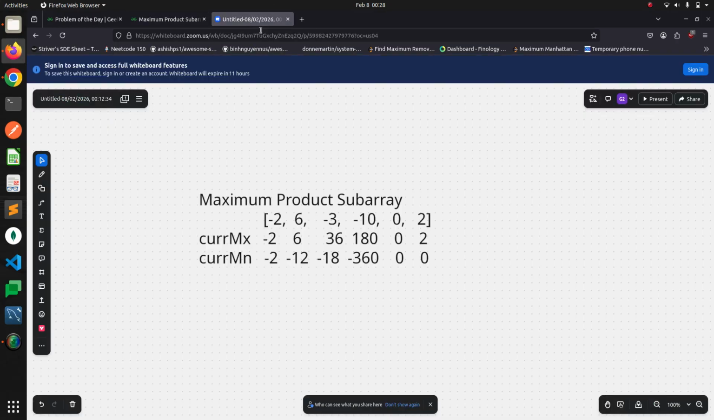Let's first see a dry run over this array. Let's say we have the array -2, 6, -3, -10, 0 and 2. If we are standing at -2, this is the first element we encounter, so the current maximum and current minimum will be -2. If we are standing at 6, then the current maximum will be 6 because 6 is greater than -2, and the current minimum will be the current minimum times this 6 integer.